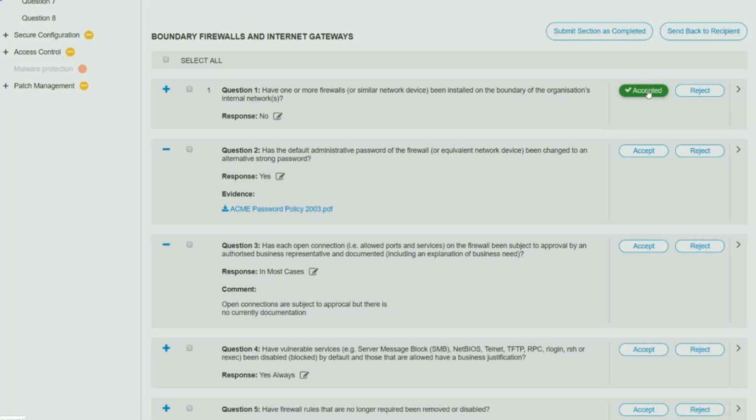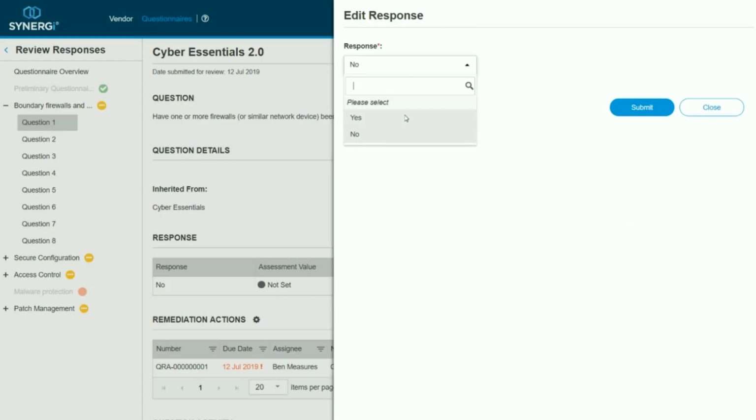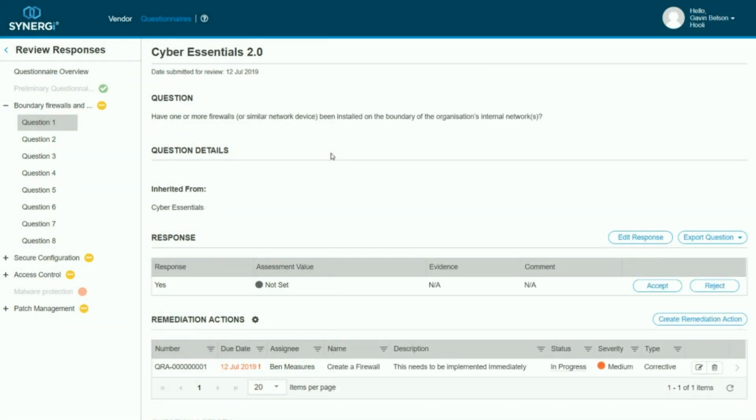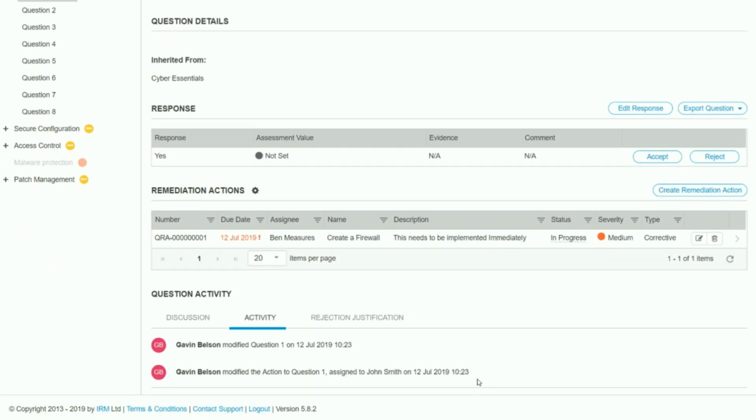If you are happy with the response provided, you can click on Accept. You can also update the response or add and remove any of the supporting materials before the response is submitted. Please note, any changes to the response will be tracked within the question activity section of the page to ensure full transparency of the question procedure.